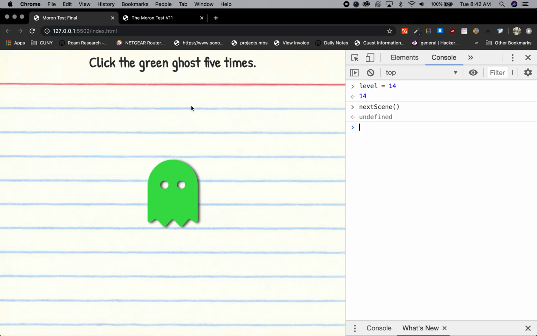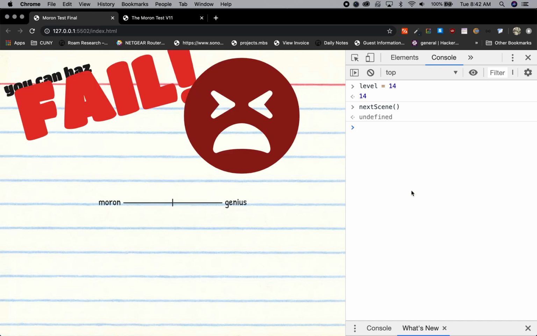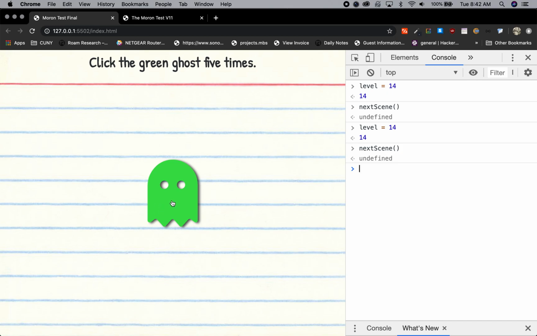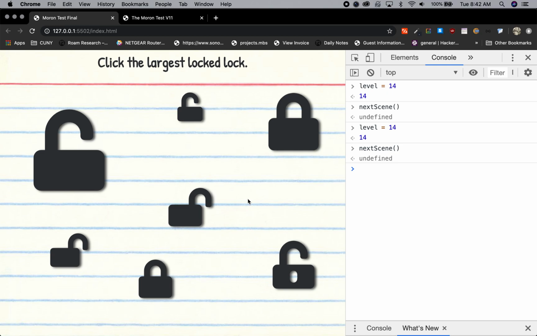All right. You can see this function, the instructions say click the green ghost 5 times. So we'd say 1, 2, 3, 4, 5. And that's correct. And if I click again, we get a fail. So there's something going on. We need to click 5 times, 1, 2, 3, 4, 5. And you have to wait. And it's because at the end of the scene, the fail scene function is called, and we have a timer of 5 seconds before the level is increased by 1 and then next scene is called.